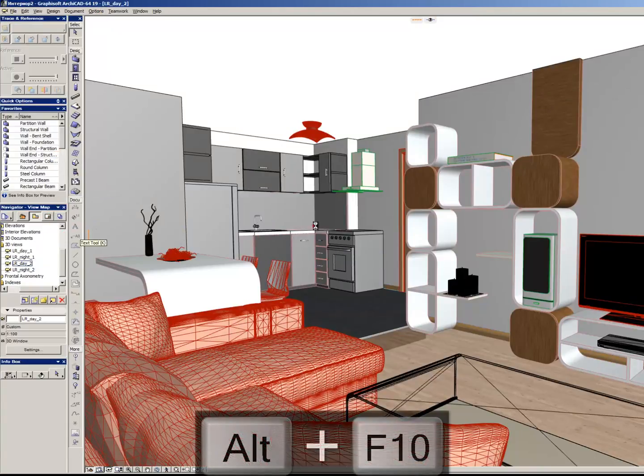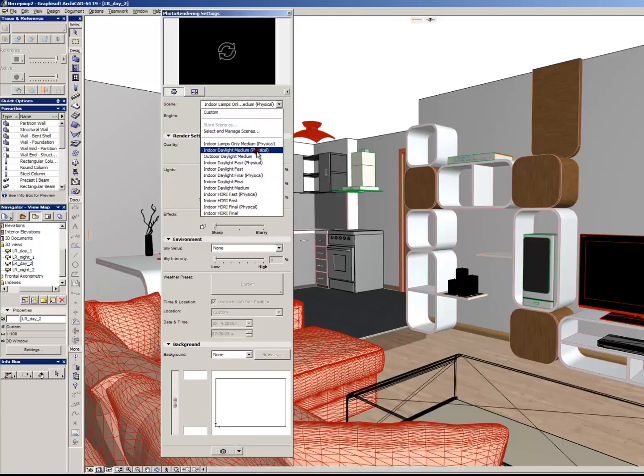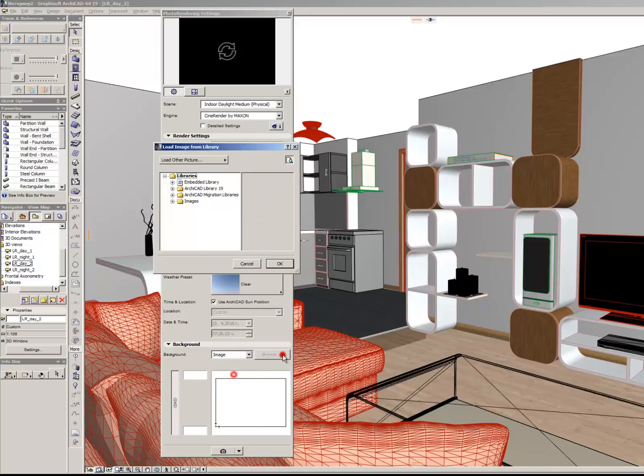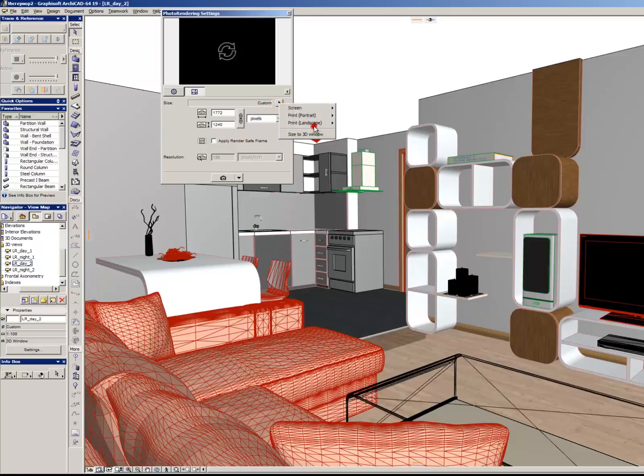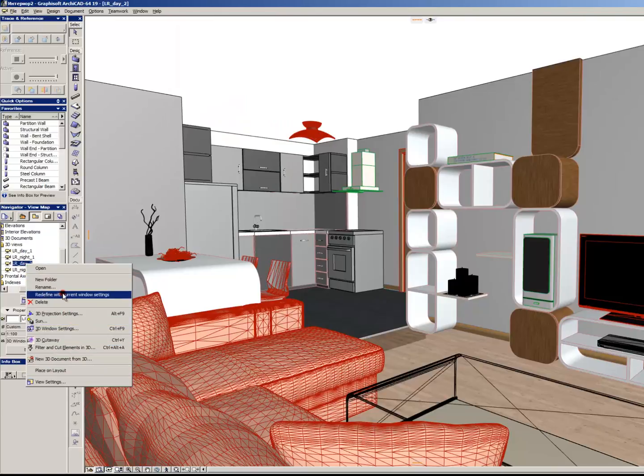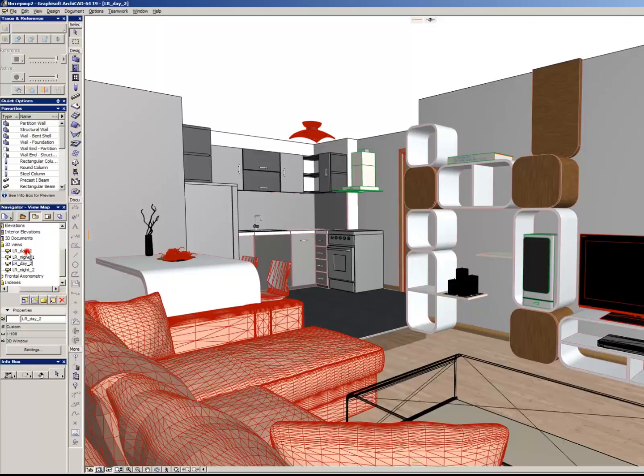Now the 3D rendering settings. I will go to indoor daylight medium physical and change the background, of course, which will be this one. But for this scene, because we won't see any background, I will disable it. We don't need any background. The size of the image, let's make it the same as the other ones, which was 1024 by 768. Let's make it like that. Okay, and redefine. Be sure that you're on the correct view. Current window setting. As you can see, now we have defined our views and changed them according to our preferences.